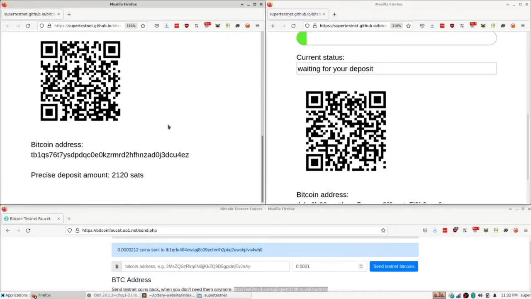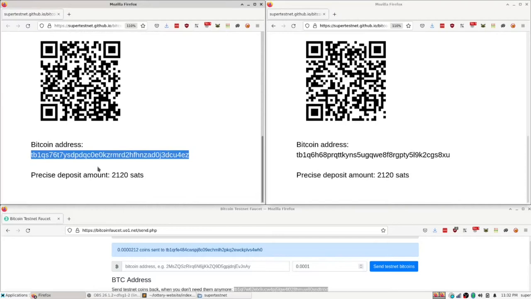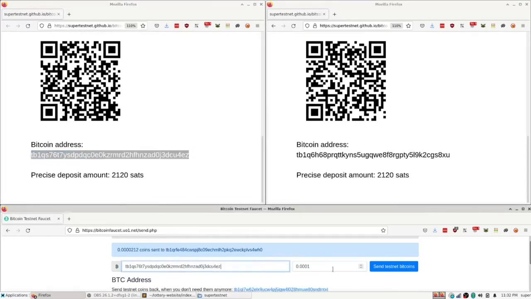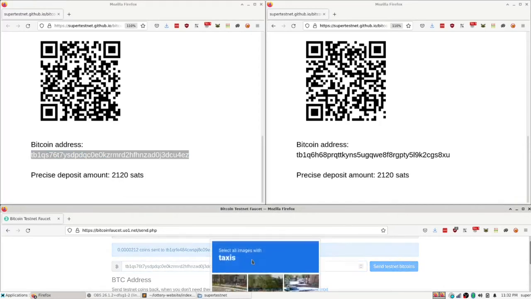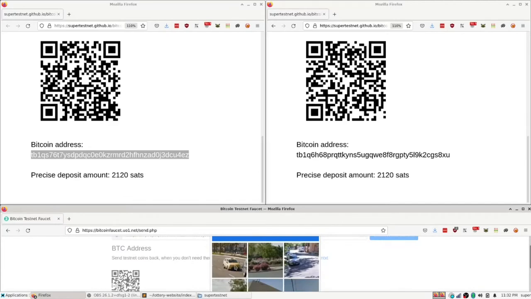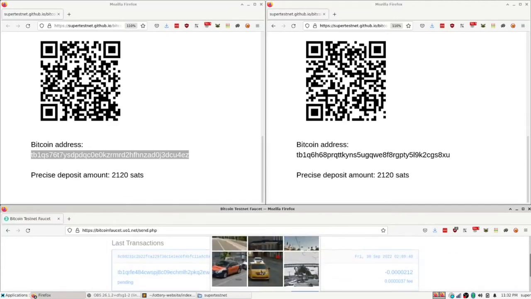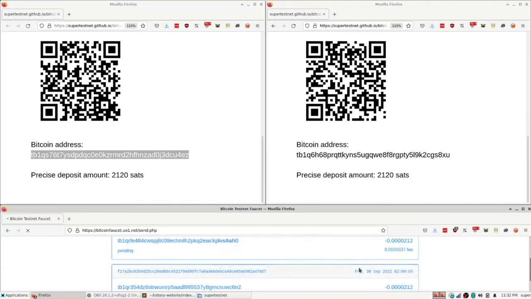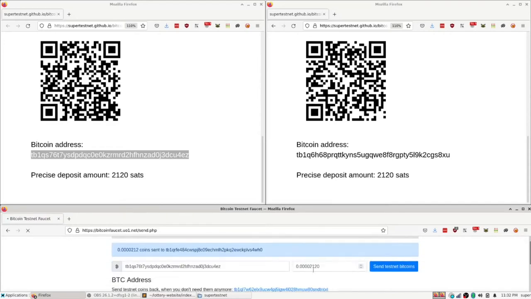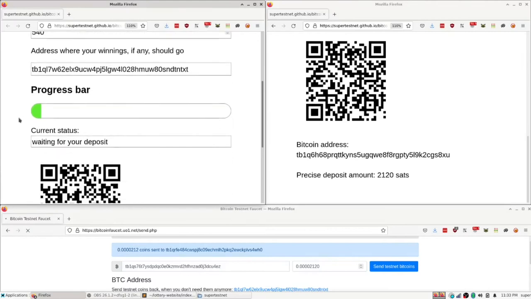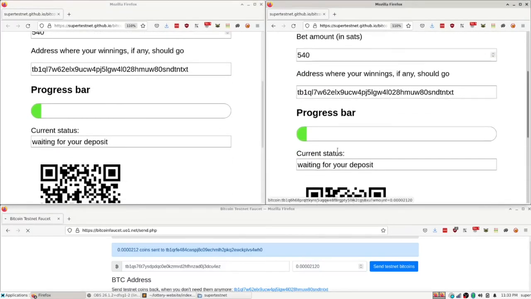Anyway, I am going to deposit this many sats, 2120, into there. So 2120. I have to select all images containing taxis. So there's a taxi, taxi, taxi, verify. So it's going to go ahead and think for a second. You can see it thinking right there, and it's going to send off that money. And when it does, we should see this little progress bar do some stuff. So let's wait for that to happen.